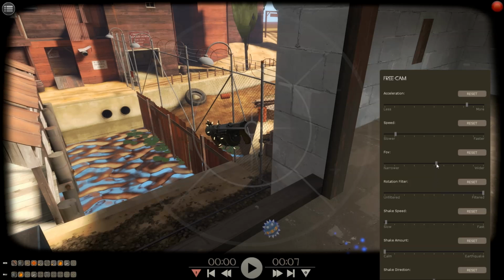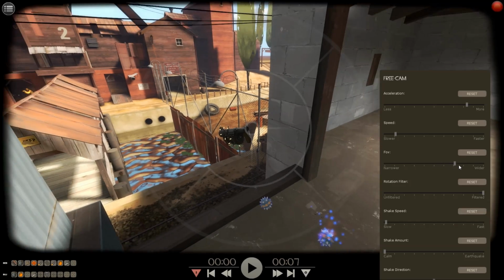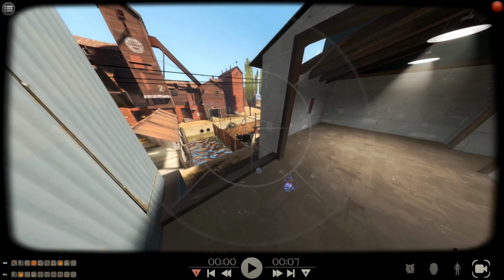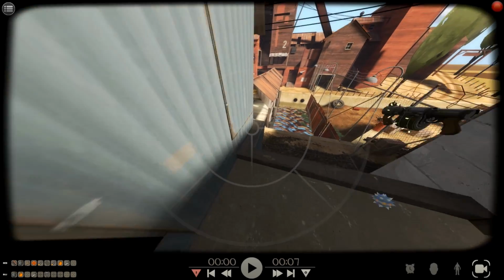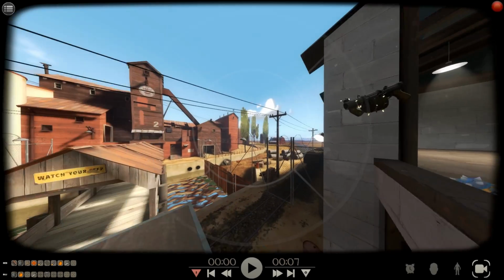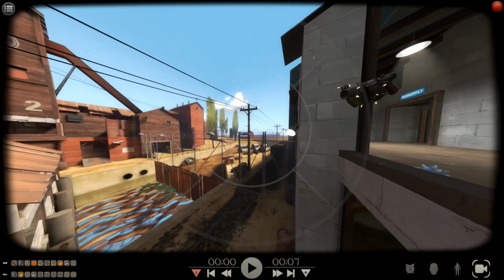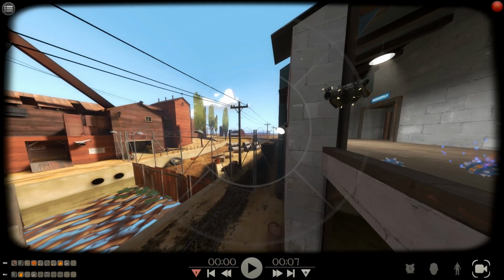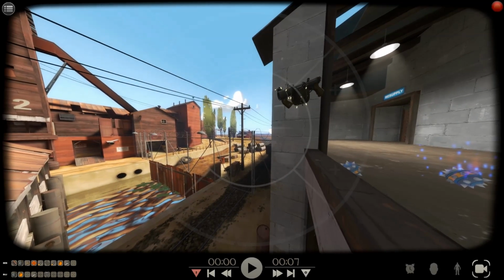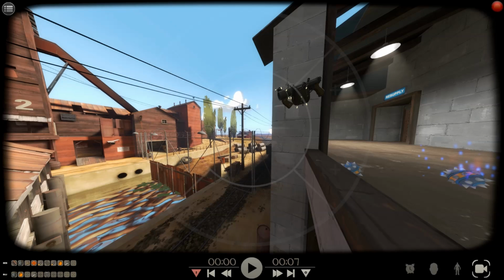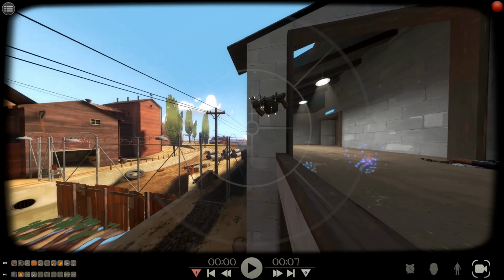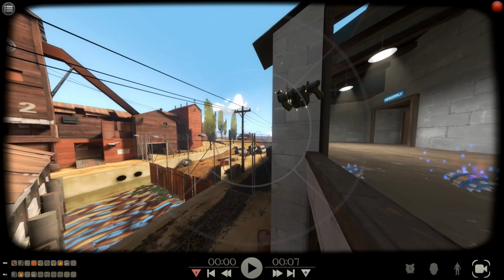I'm going to increase the field of view by hovering over the little free camera icon so it's wider, which looks a little bit more cinematic this way. And I'm just going to position that there. So I like this because I can see basically the whole side of the map, and I can see the sticky bombs, and I can see the Demoman.